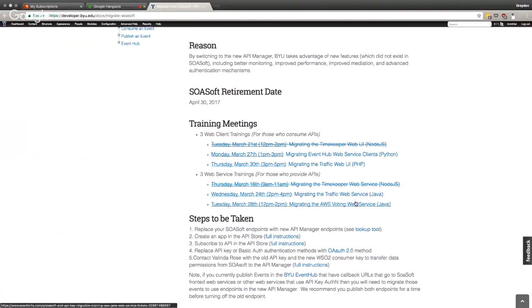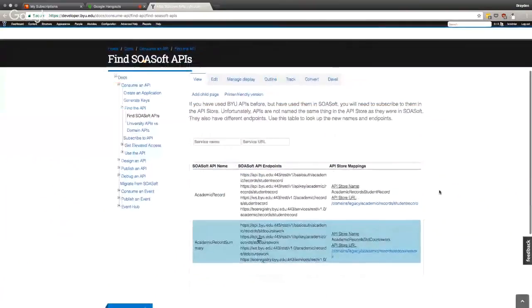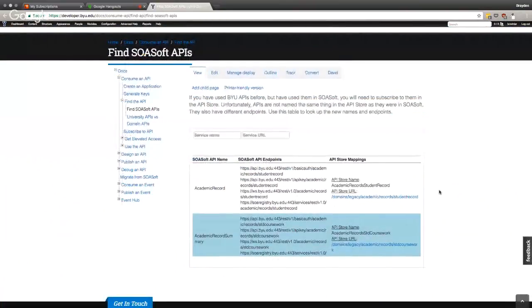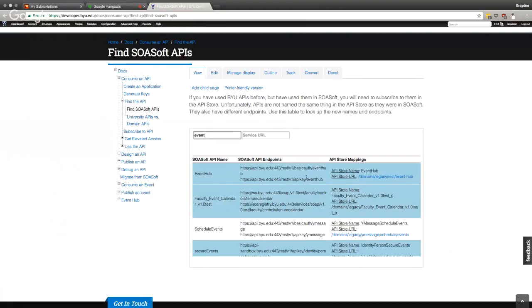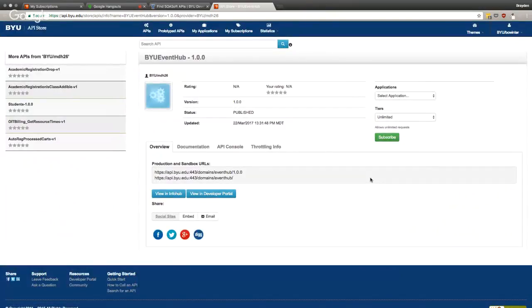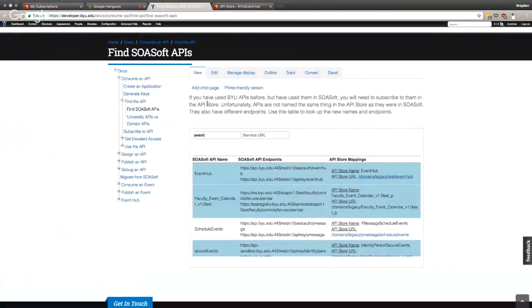One of the great things about this is there's this little lookup tool, which will be super useful as you're going forward to look up, I used to call this service, or I know the old URL that I used to call, what is the new URL? And so you can easily look up things like Eventhub. These are the old SOA-Soft URLs that you would have utilized. Here's the new context for WSO2. This link will take you right out to the store page. Helps you really easily, really quickly find the API you're actually looking for and where you need to go to get subscribed to that and start consuming it. And so all of that is here. Also, if you have any questions as we're going forward, please cut me off and let me know.